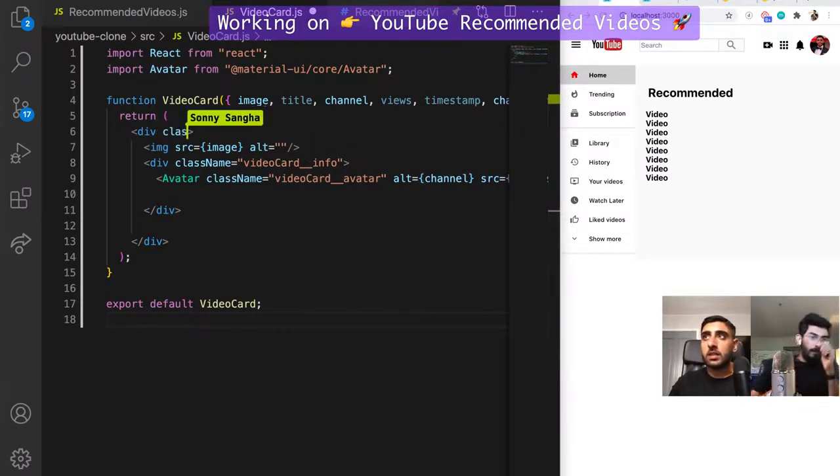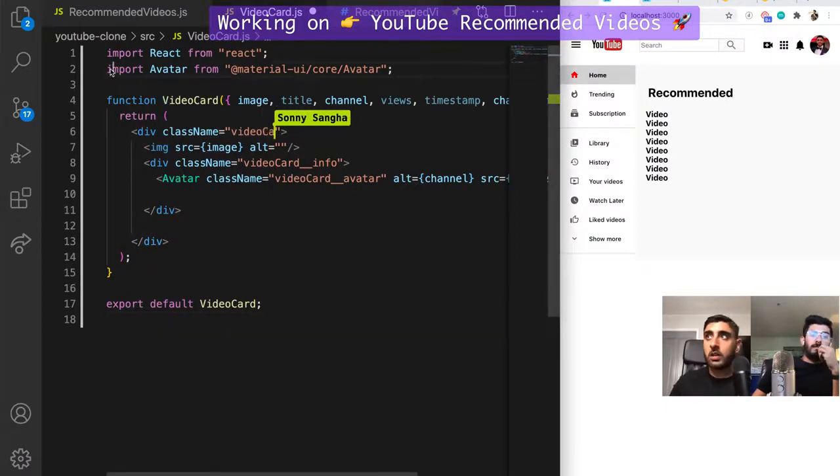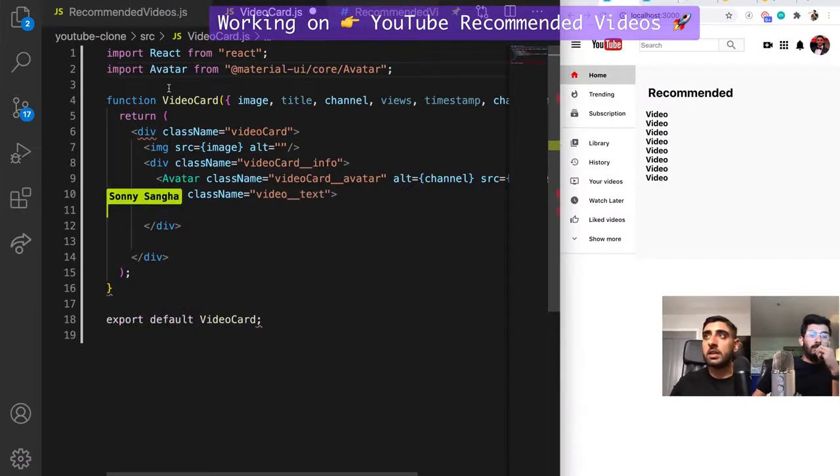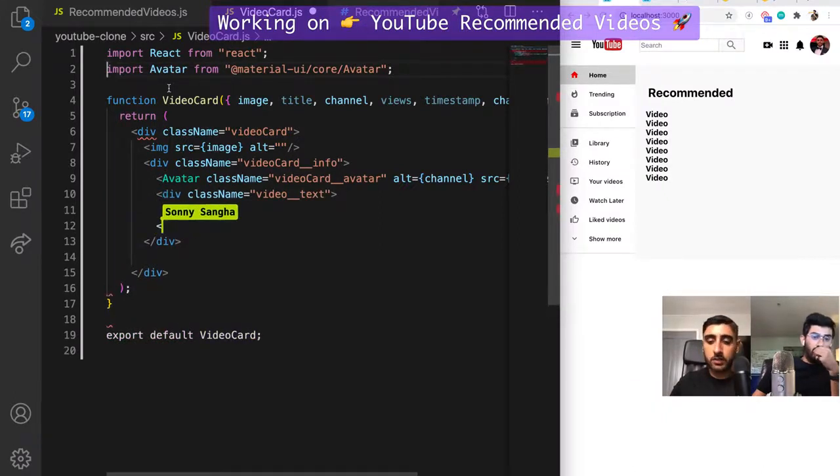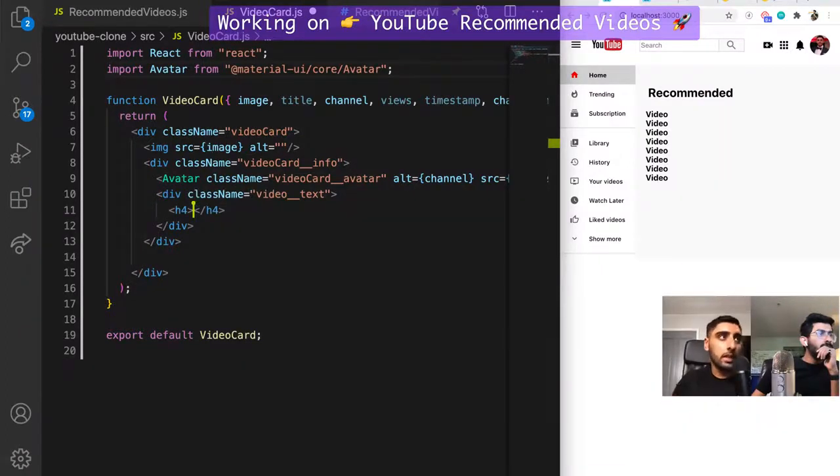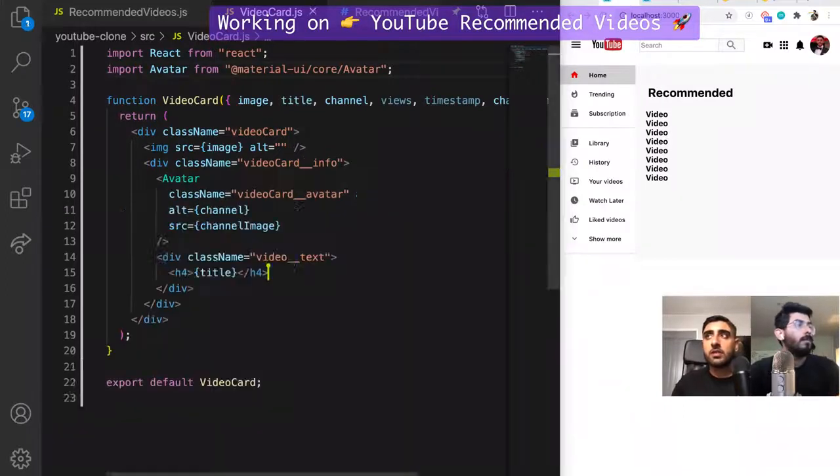And then the outside thing should be called class name video card, like this, right? Channel image is correct. So there we go, we got it like that. Now for the text, everything next to it, I'm going to have another div with a class name of video text. The reason is because I'm just containerizing stuff now. Inside of here, I'm going to have an H4, and this will make a lot of sense when we start to do some of the CSS. So I'm going to have a title in here.